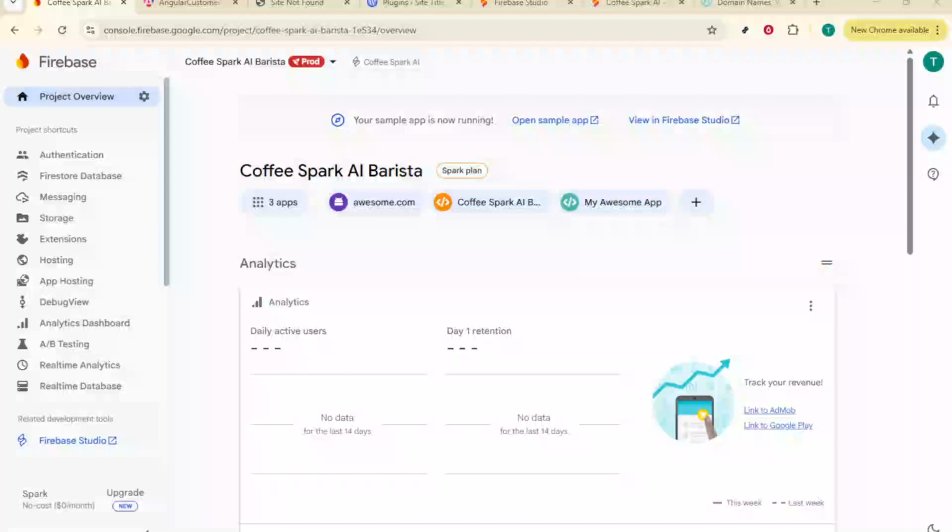In today's video, I'm going to teach you how to link Firebase with AdMob. Before we start, make sure you're signed into the Google account that owns both your Firebase project and your AdMob account, and that your app already exists in Firebase. Keeping both the Firebase console and AdMob open in separate tabs will make this smoother.